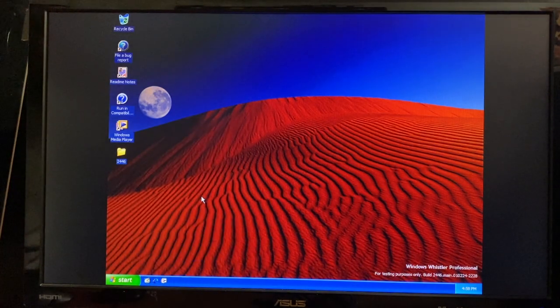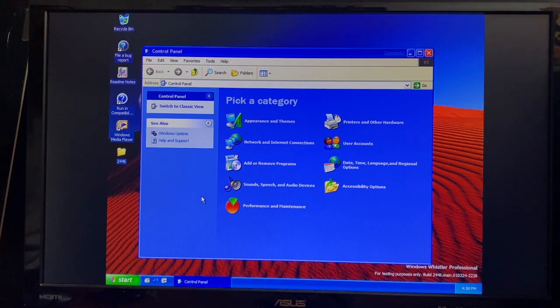Let's take a look at Control Panel. And yeah, the icons pretty much look the same. Although I will say, the user accounts icon looks like the final version. If you remember, the colors were all different with the user accounts icon. But this is now the final release icon. Otherwise, all the other icons look the same as before.